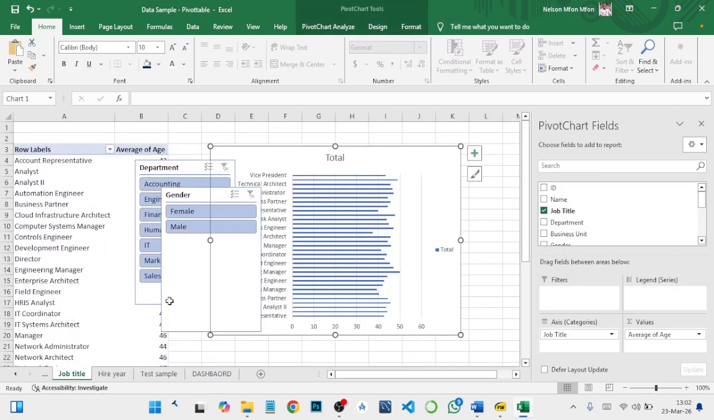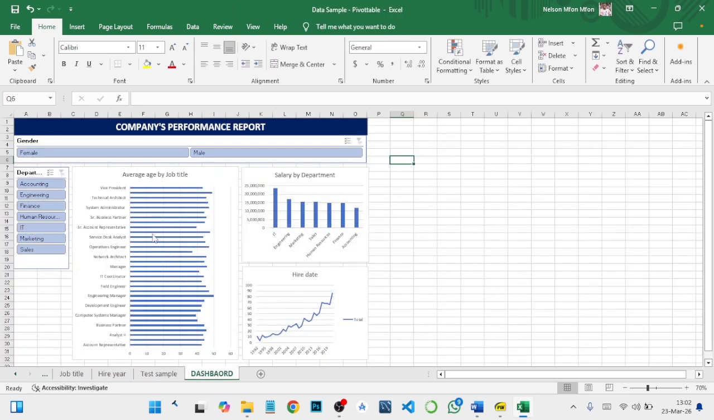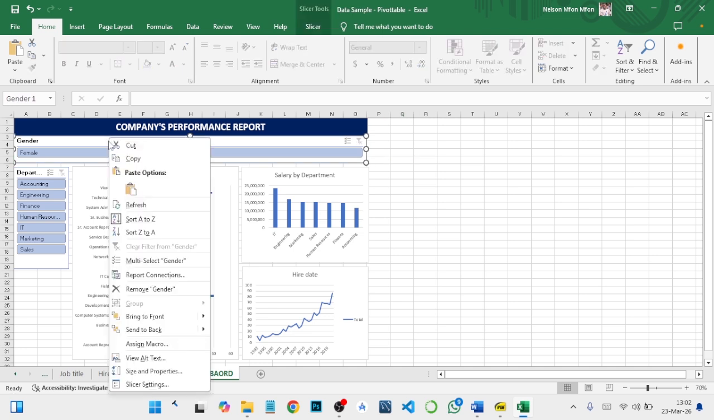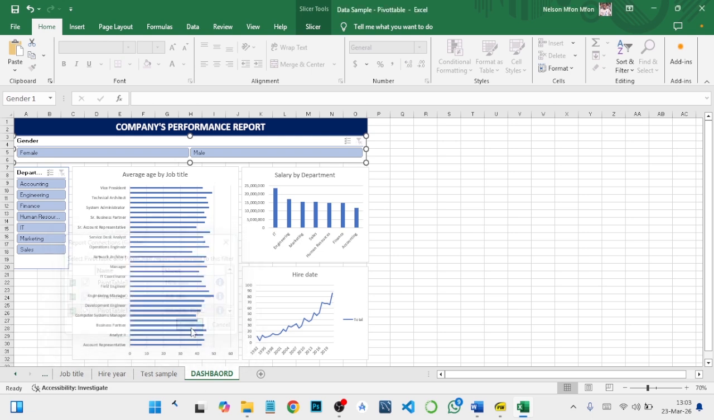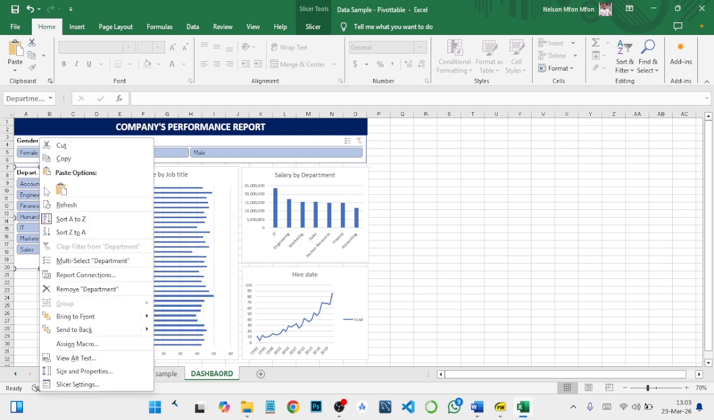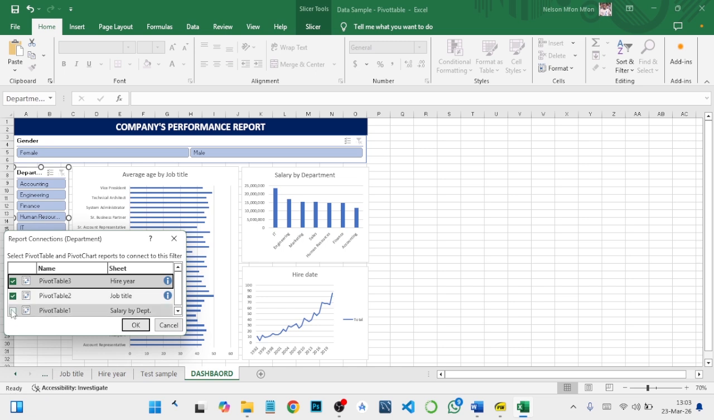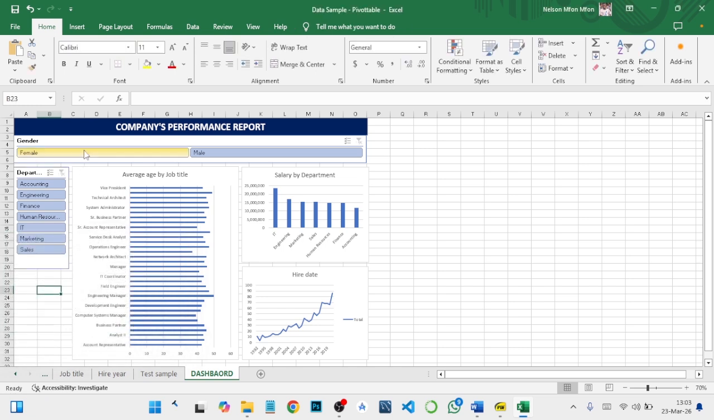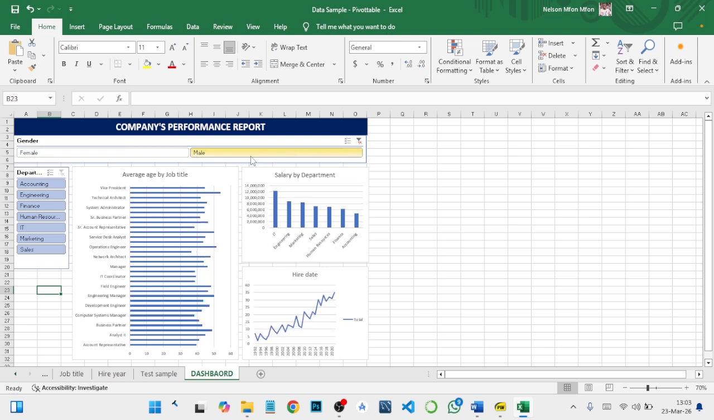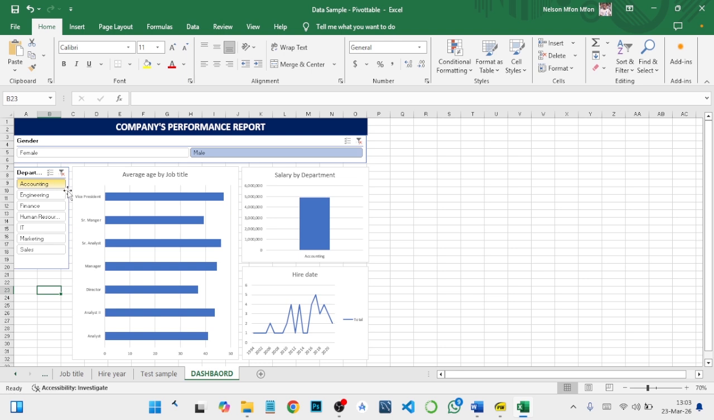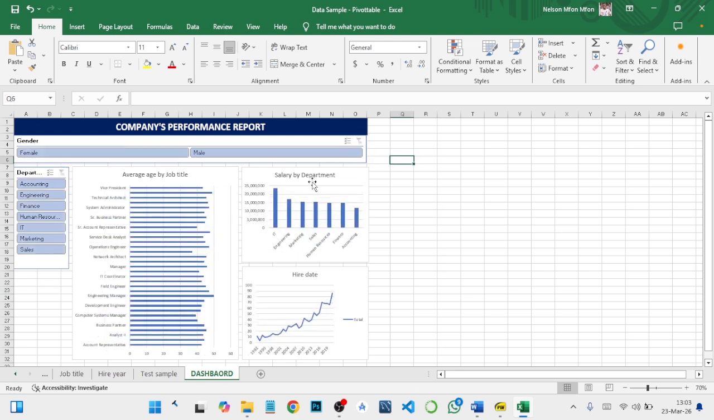The reason why this happens is that when I pick the slicer, it was in this particular job title pivot table. That is why only the job title is being affected. What I can do is click on this one, right click, go to report connections, and tick the other ones. I will do the same for this one, report connections. Okay, if I click on female, the three charts are being affected. You can see, so that is when it becomes dynamic. I will clear them.